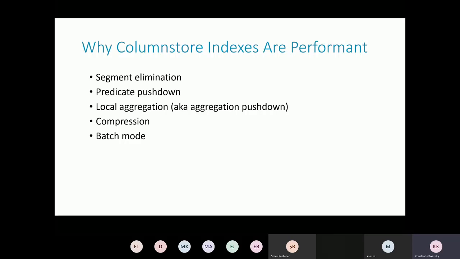What does batch mode do? It deals with batches of rows, about 900 rows in one batch, and this batch should fit into 64 kilobytes. Why 64 kilobytes? Because it's the size of the L1 cache on modern CPUs. As a result, when you operate with one batch, SQL can fit it in the CPU cache and have fewer memory misses and stuff like that.